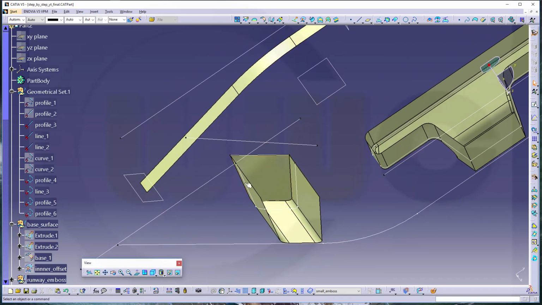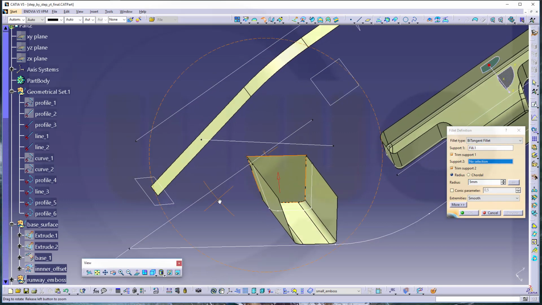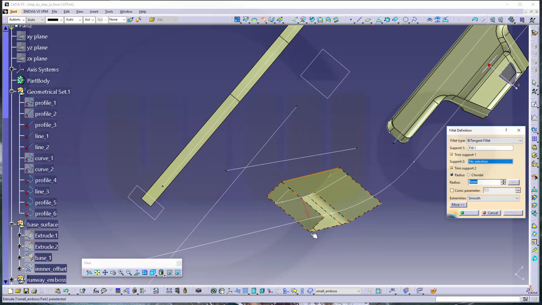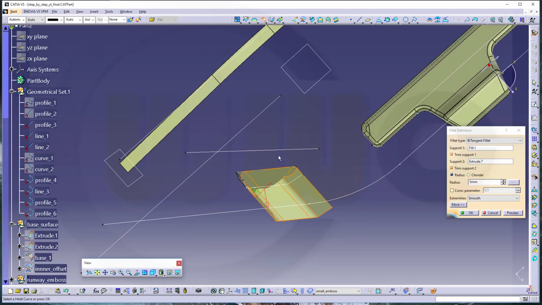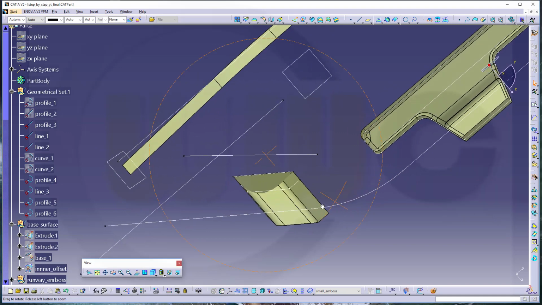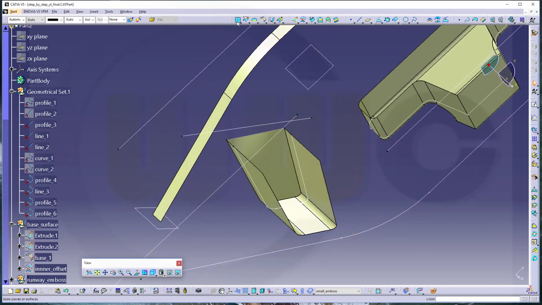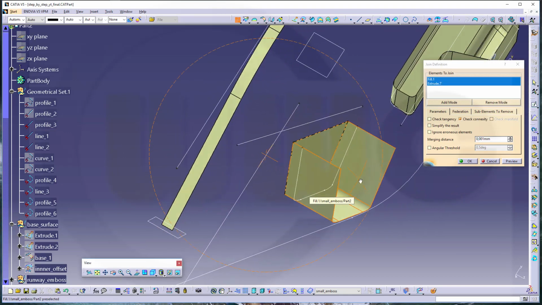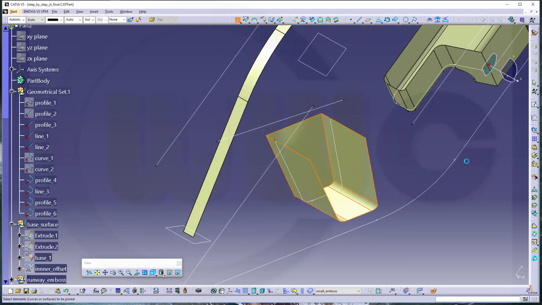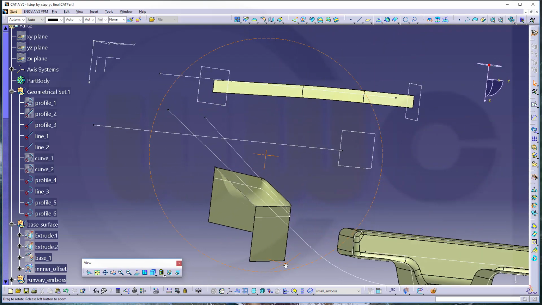Let's go for a shape fillet. If it works, we will see if it works. So this surface and that surface, maybe 5 millimeter. This doesn't work, so let's cancel this and make a join. So join this one and that one. Confirm. Now I should be able.